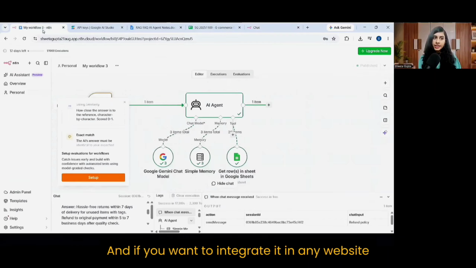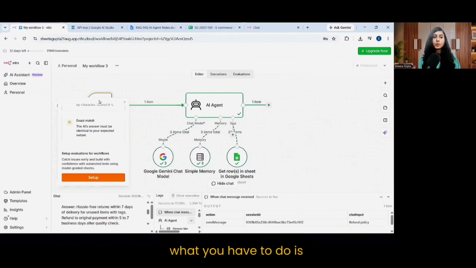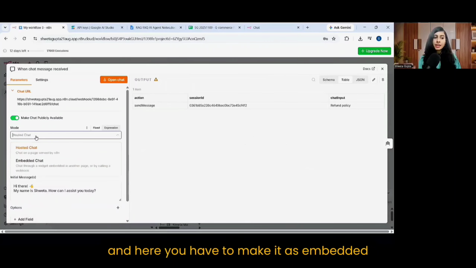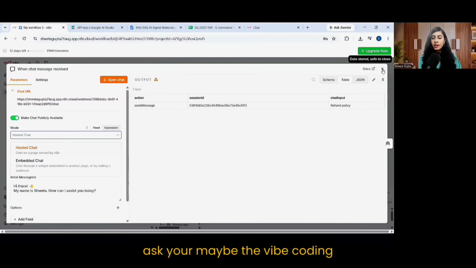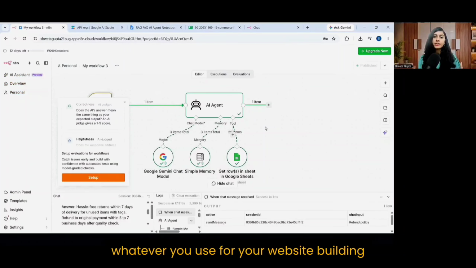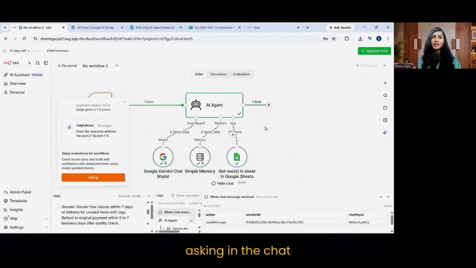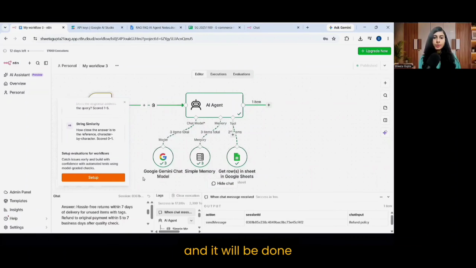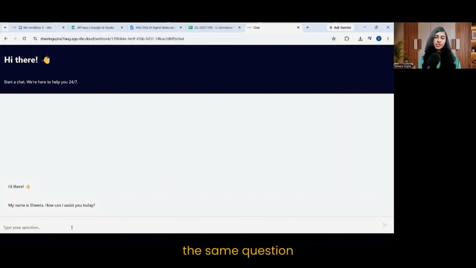And if you want to integrate it in any website, what you have to do is simply open this chatbot and here you have to make it as embedded. And that way you can ask your vibe coding tool, whatever you use for your website building, there you can embed this URL just by asking in the chat to embed this URL in the form of a chatbot and it will be done. And here simply you can ask the same question, it will give you the response. So this is the chatbot.